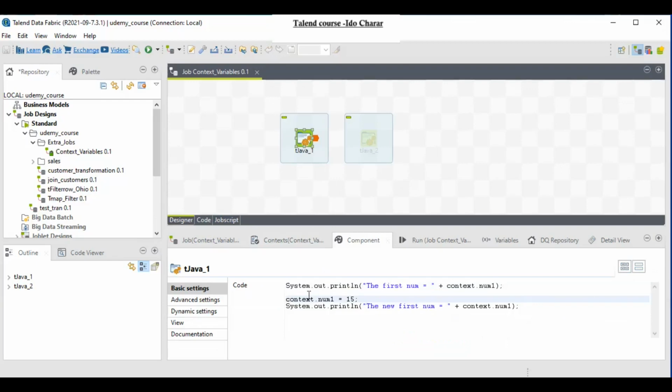So let's print our first context. So system.out.println, the first num equals, and to concatenate, write plus and add the context.